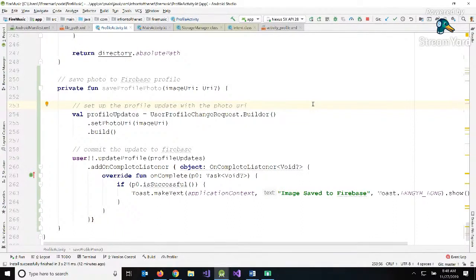So this method's never actually executed. After we save the file to internal storage, we now will want to call save profile photo. This will attach the photo to Firebase, and we need this so that if I close the app and come back to the profile screen, we can check if there is a profile photo attached. And if so, we'll load it into the image view. If not, we'll display the camera icon that we have there right now.